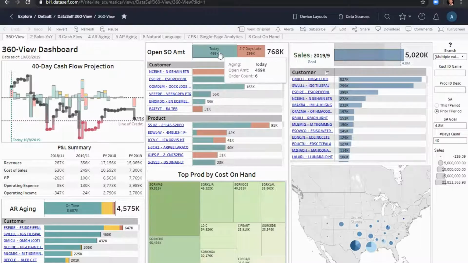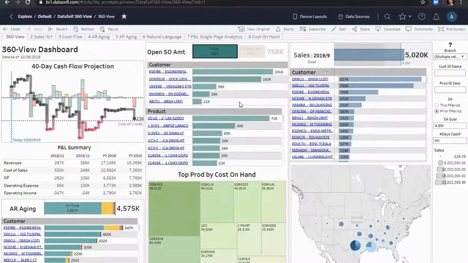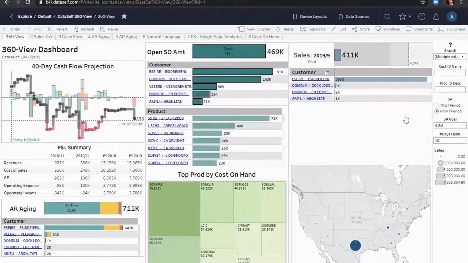Let's focus on only today's shipments. I'm going to click on the today bar to learn more about customers that I'm shipping orders today. I'm going to select all of them. Right here, I see for the last period, I shipped $411,000. And today I'm going to be shipping more than that. So pat on my back. That's great.